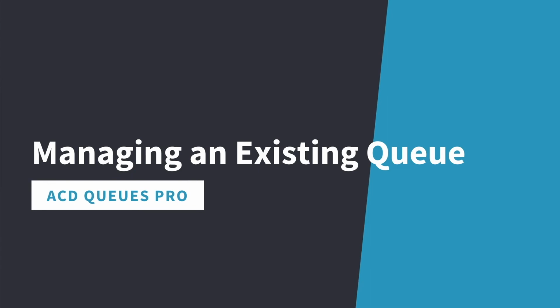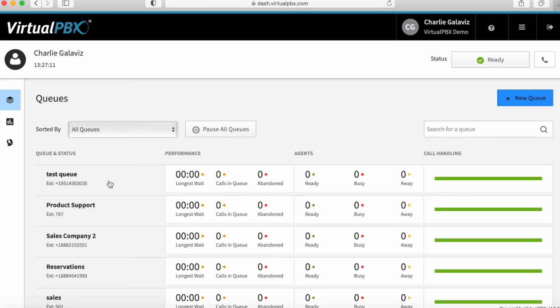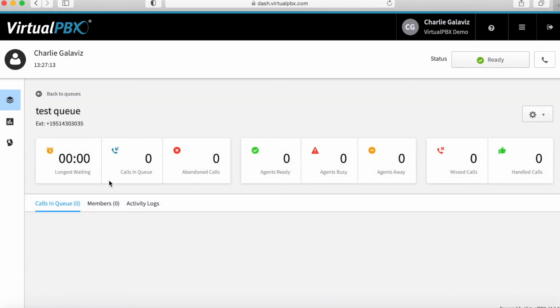Managing an existing queue. So once you're on the queues page, start by clicking on the name of the queue you wish to work on. Then click on the gear icon on the far right. Then select Edit Queue Settings. Alternatively, you may also select Delete Queue to delete this queue from your system.